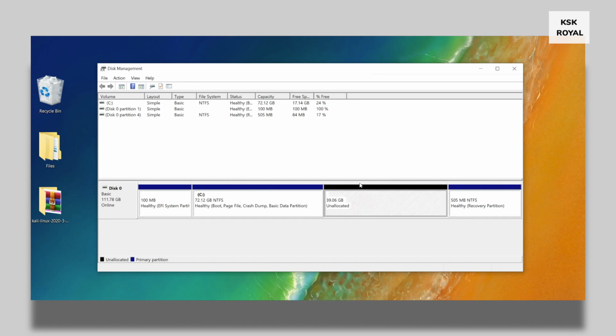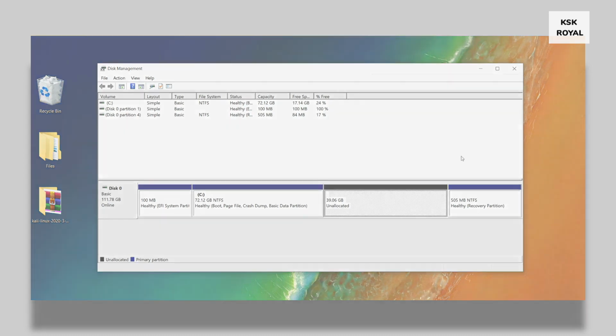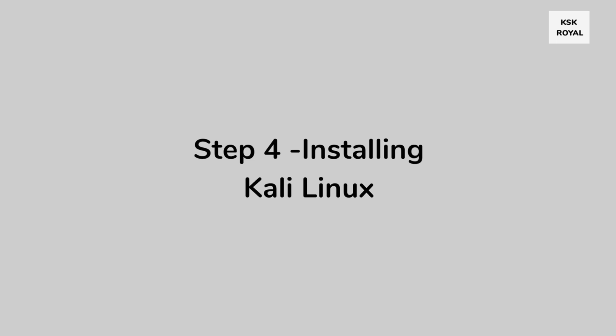As you can see, the free space is showing as unallocated, which is where we will be installing Kali Linux in a moment. Step number 4, installing Kali. Now go ahead and reboot your computer.